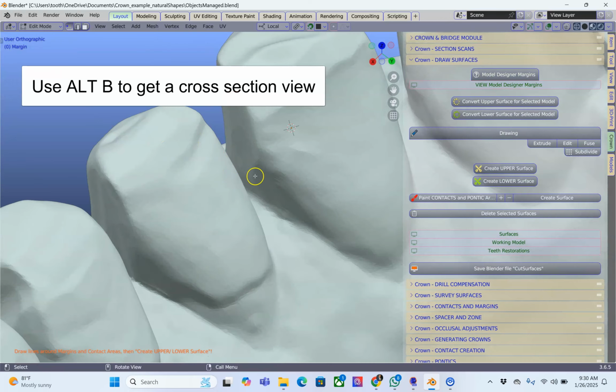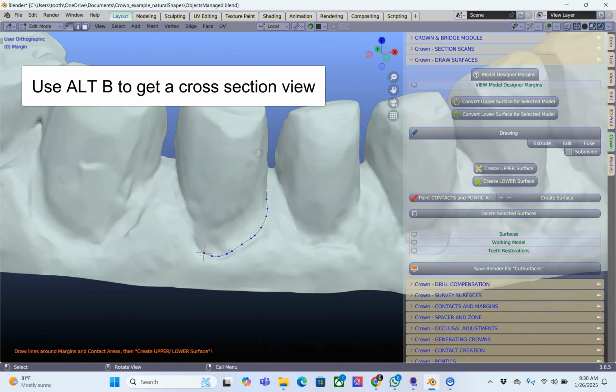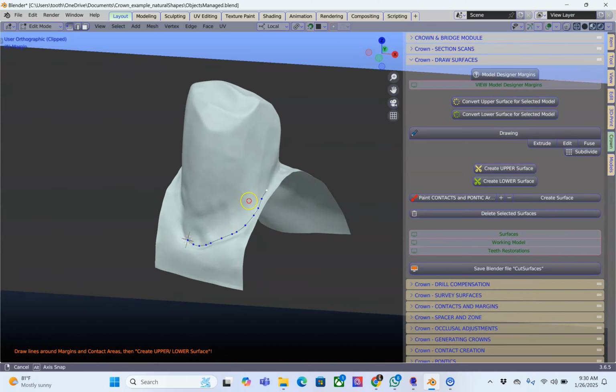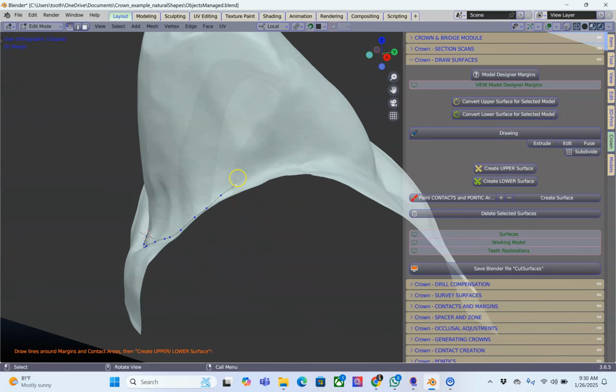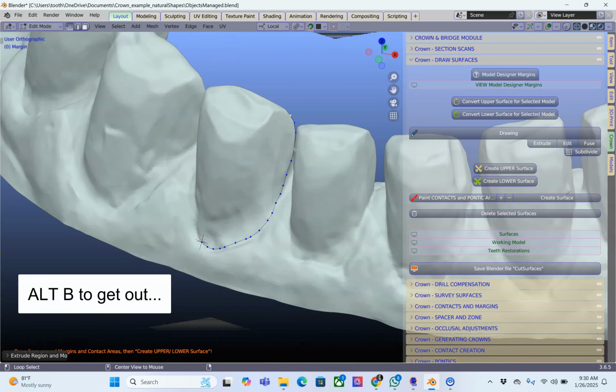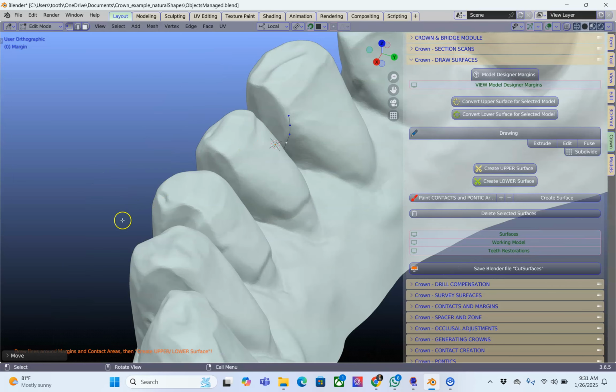It's quite difficult to get access to that specific point to see what's going on. In this case, I'm going to use Alt B, and I'll just give it like a cross section snippet so that I can actually see where this is. This is really helpful in Blender. Then use Alt B to get out of the cross section mode once again. This was very helpful to actually view the tooth from the interproximal side angle.